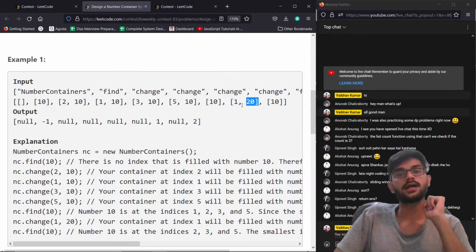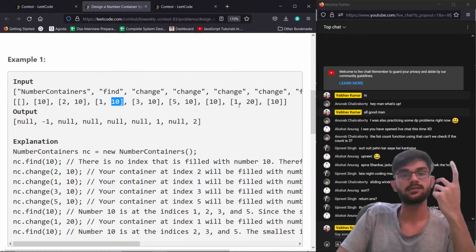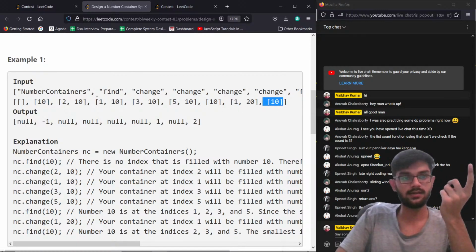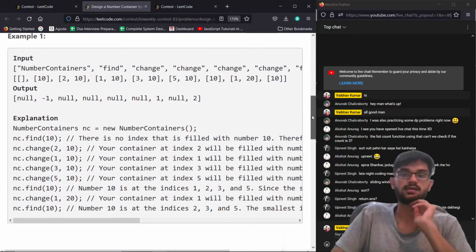20 will be put at the first index itself, but since at the first index 10 is there, that will be replaced. Then when I call find 10 again, the first index is no more there. So out of 2, 3 and 5, smallest is 2. Done.